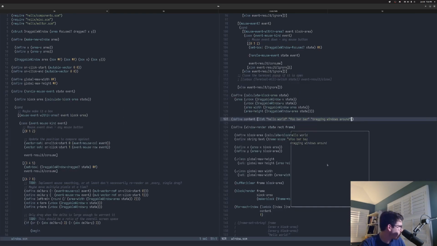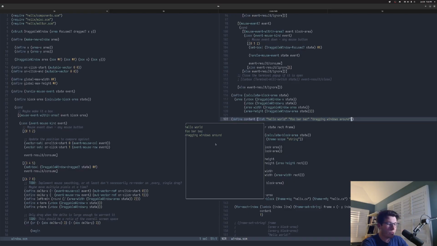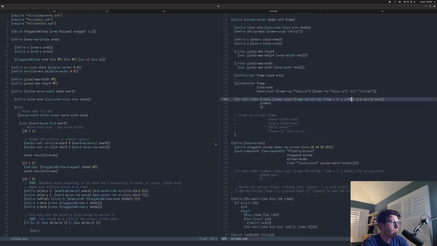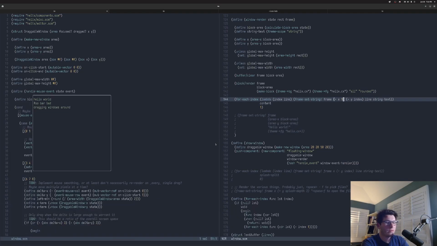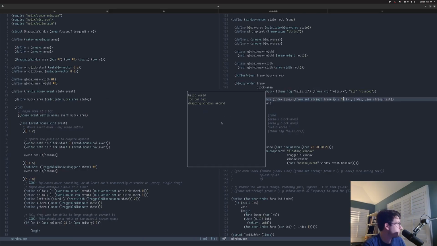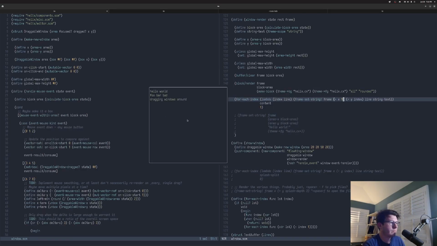Okie doke. That's working. I'll just move the offset for the X. We're gonna start off by 1 to the right. Okay, great. Cool. So now I'm inside my window.